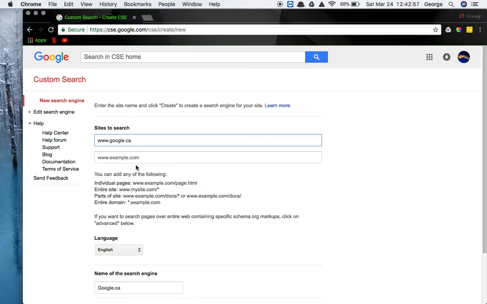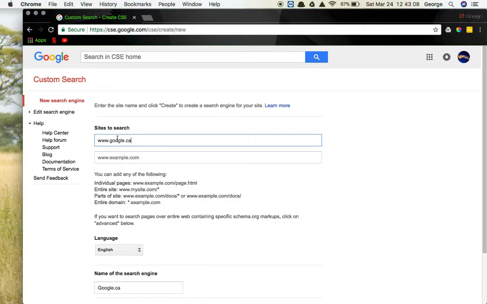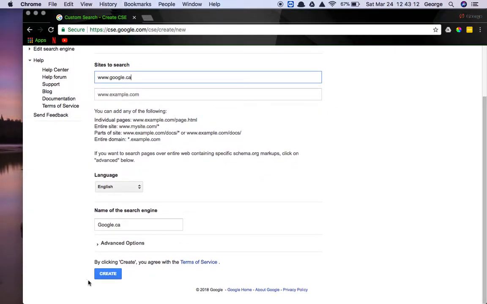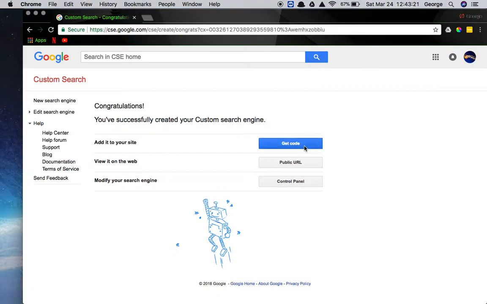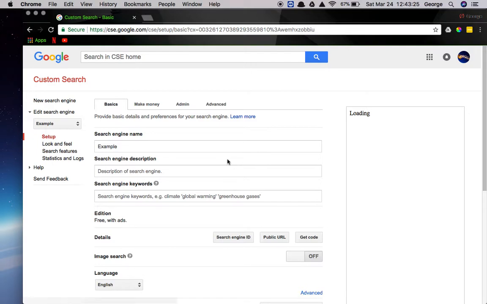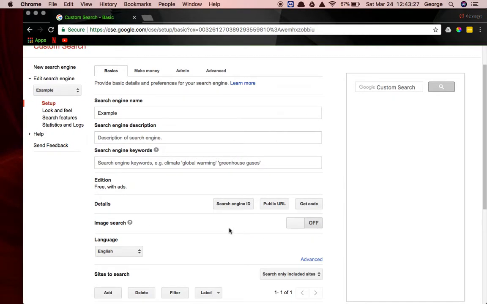I'm using Google site because I need just a single site, but I don't really have a specific site or sites to search, so I'll just say Google. I'll say example. And so I created it, and if you click on the control panel, you can customize it.